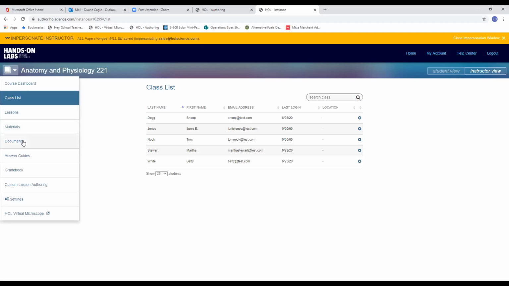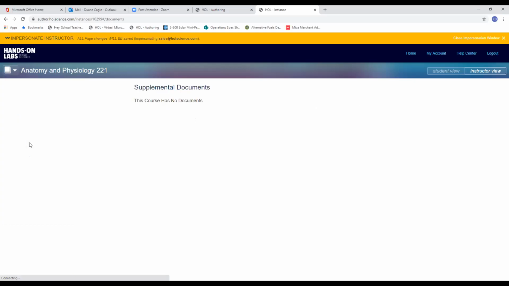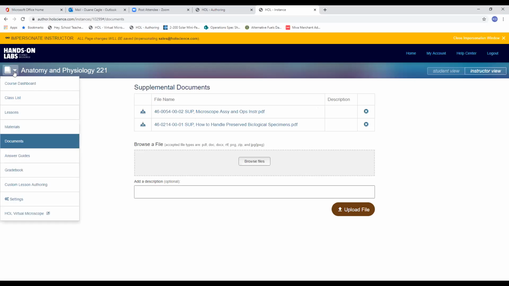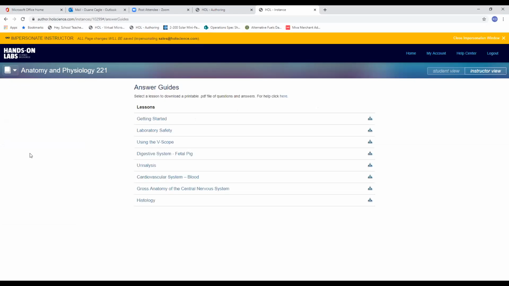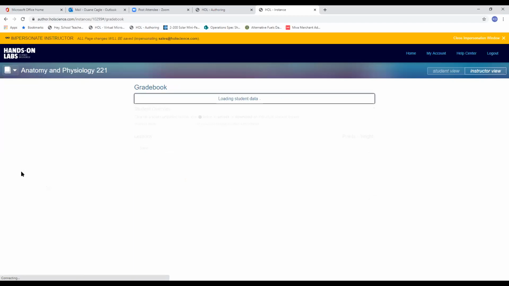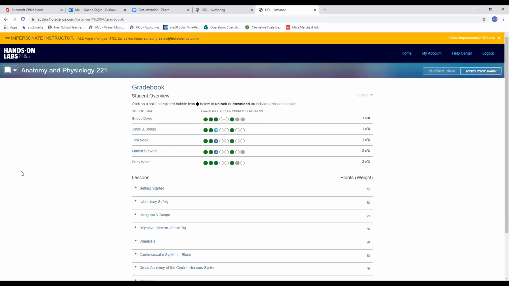What else can you do? You can upload supplemental documents for your students here. If you have some documents you want your students to be able to download and print or store on their computer, we provide you with answer guides that you can download onto your device and store. But more importantly than answer guides, we provide you with a functional gradebook tool.